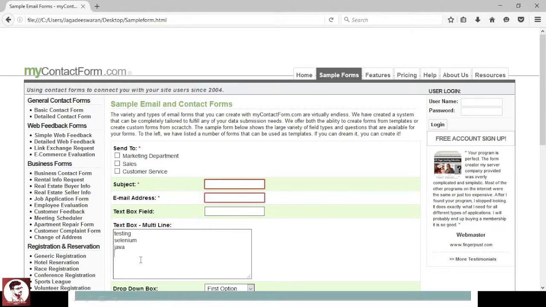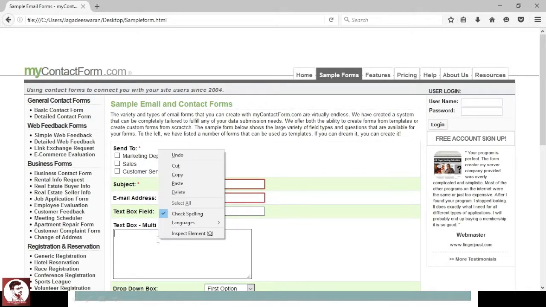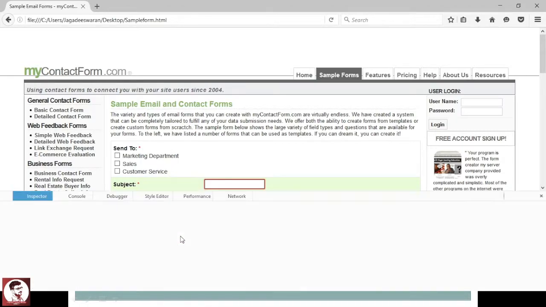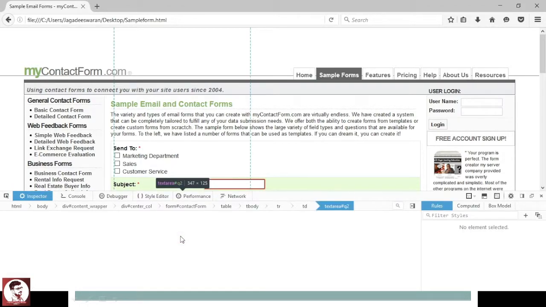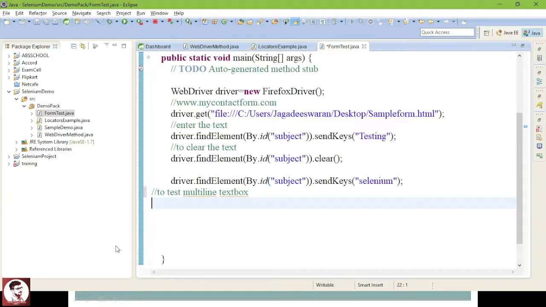So how do we test the multi-line text box? It is very simple. I'm going to give some multi-line text box command here. For that, just right click on the text box and inspect the element. You can see here the element ID is equal to Q2. So the name is Q2. You can take the ID alone. So give here driver.findElement(By.id("Q2")).